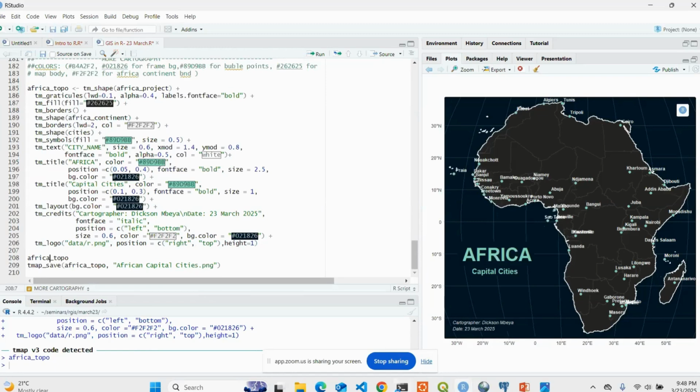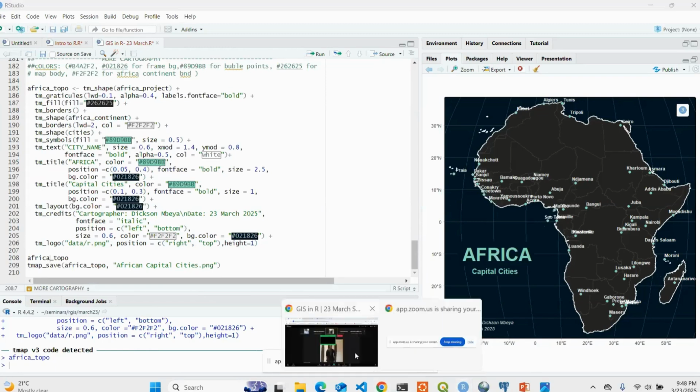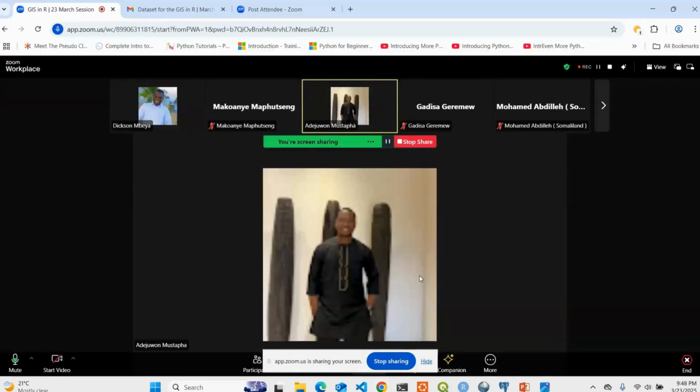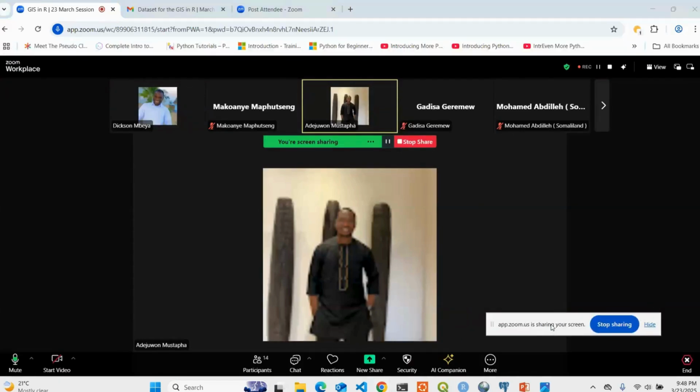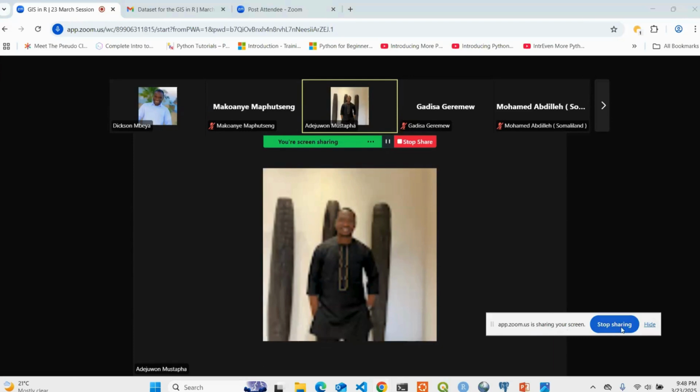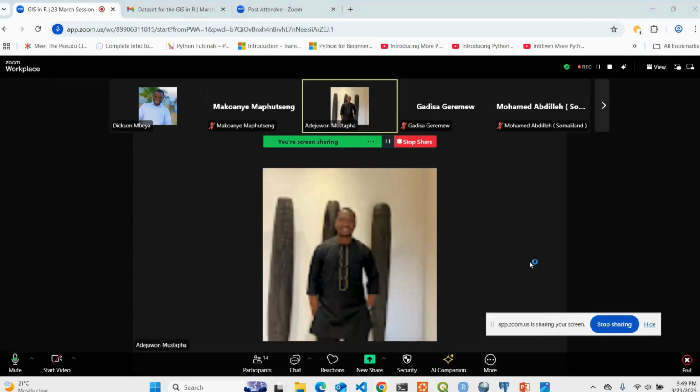Otherwise, guys, thank you so much for attending and for your interest. I've introduced a lot of things, but you can build on this and do more. There's more that you can do in R, but these are the basics and the building blocks for everything that you'll be doing in R when it comes to working with GIS data. You can also work with remote sensing data. You can work with raster data files, create digital elevation maps, etc.